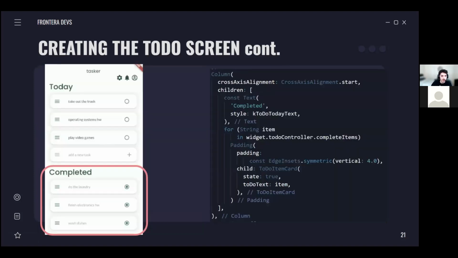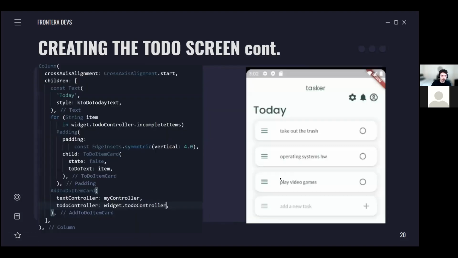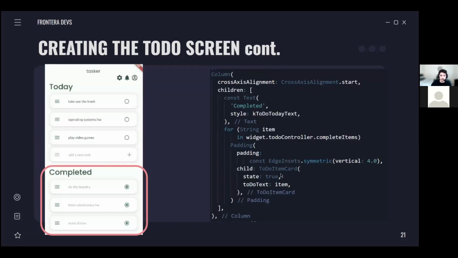Let's keep going. The next part is basically the exact same thing. It's going to be another column. The only difference here is that now we're looping through the complete items. So again, we have 3, but again, we align everything to the left, we have the completed text, and then we loop through those items, and for each item, we put some padding between them, and we instantiate to-do item cards, but now with a state of true. So that's the only difference from here. This is false, this is true. So, and that pretty much creates our entire to-do screen. Okay, yeah, so that's our entire to-do screen.